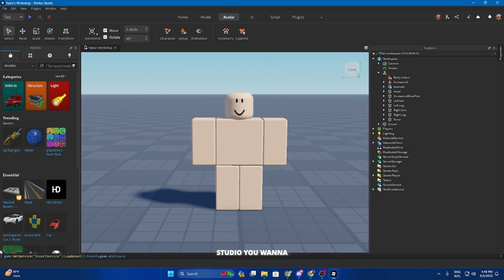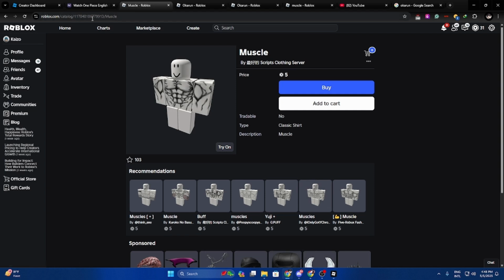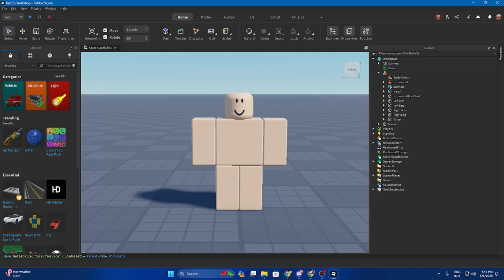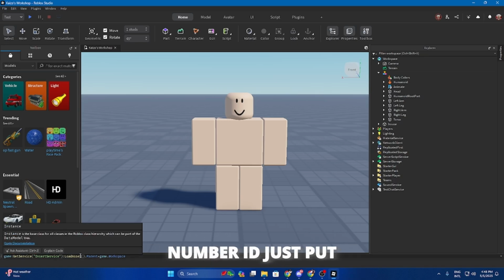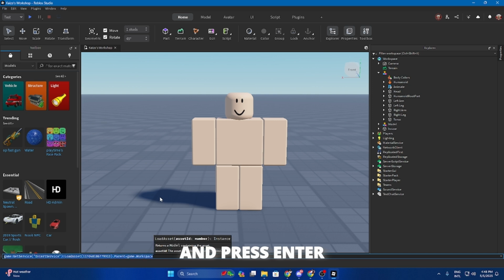Now, back in Roblox Studio, you want to use the load assets script. If you don't find the command, go to the scripts option and just drag it in from there. The script will be in the description, so you can use it too. Now go back to Roblox Marketplace, get your asset and get that ID, that number ID. Once you get that number ID, just put it in the script and press enter.